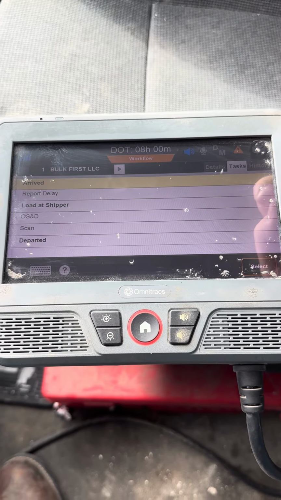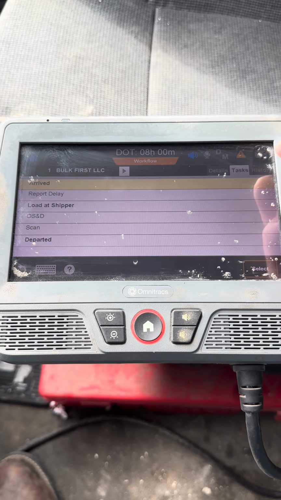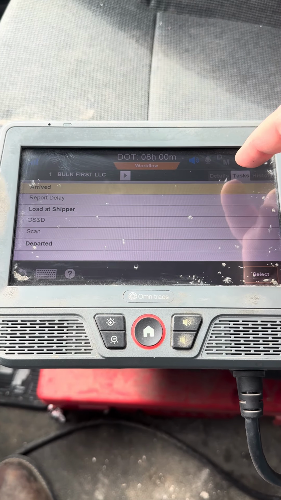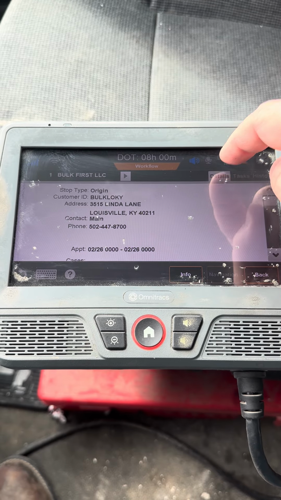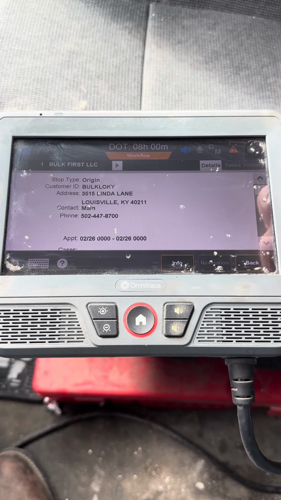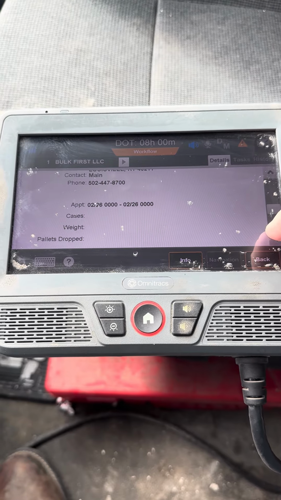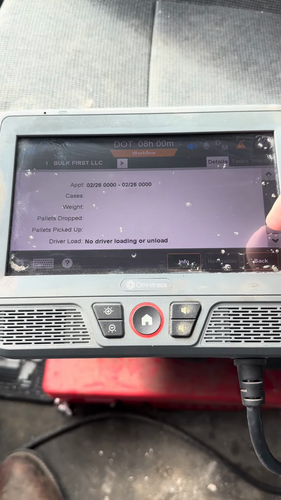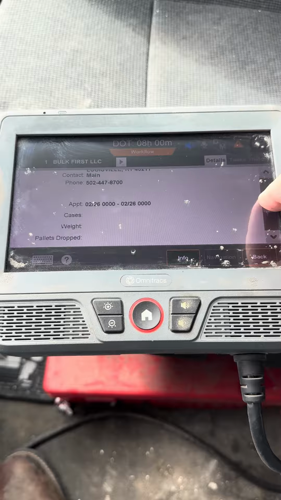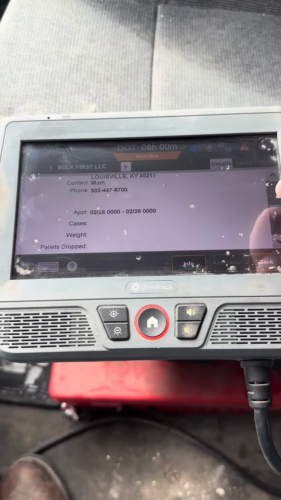Some other things that you can look at when you're in this screen, you can see the details. If you look at the details of the load, it's going to tell you the origin, where it loads at. It's going to tell you what time the scheduled appointment time is.